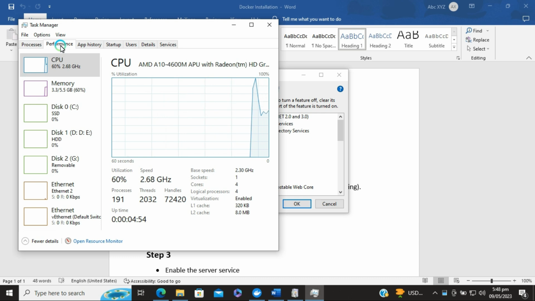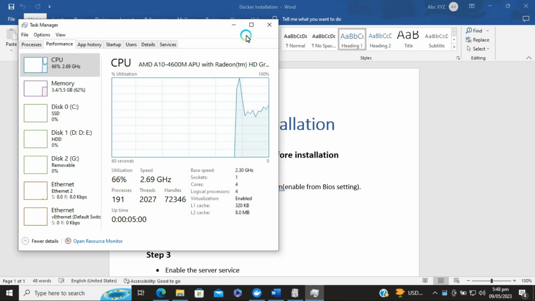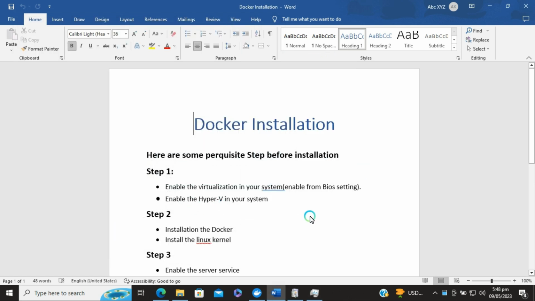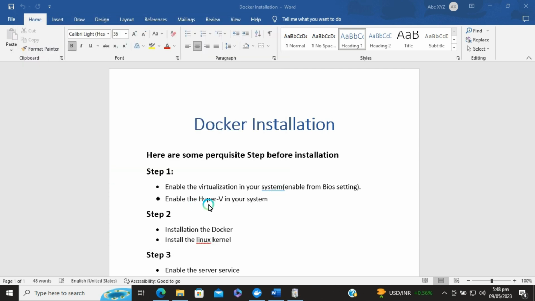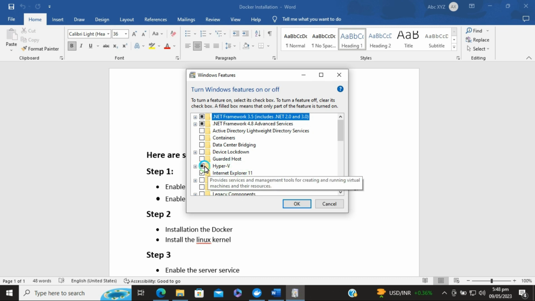Hello guys, now I have enabled it and completed my first step. Here you see I enabled virtualization from my BIOS setting, and here you see virtualization is enabled. And the other thing I require is Hyper-V enabled in Windows features, and I enabled the Hyper-V feature in my system. Now I'm going to install Docker.